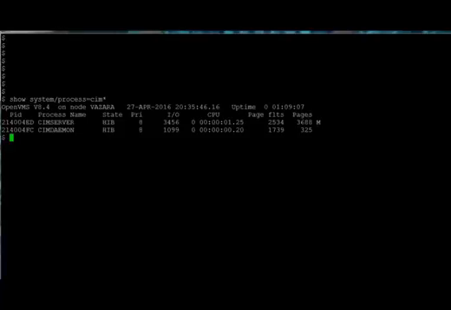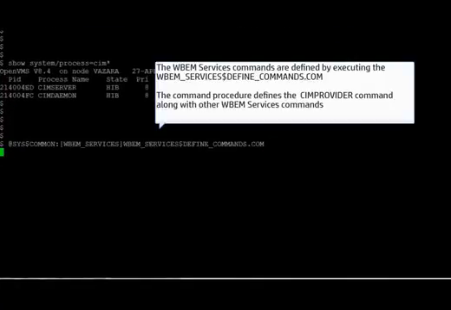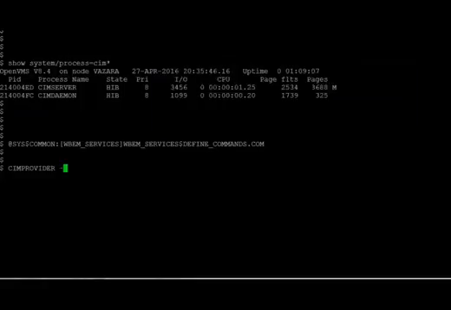Now I am checking the WBEM services process by executing SHOW SYSTEM/PROCESS=SIM*. And I am defining the WBEM services commands. Now I am checking the list of basic providers installed and configured as part of the WBEM services kit.